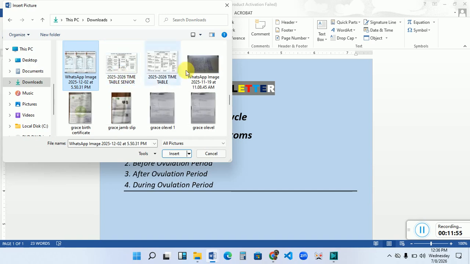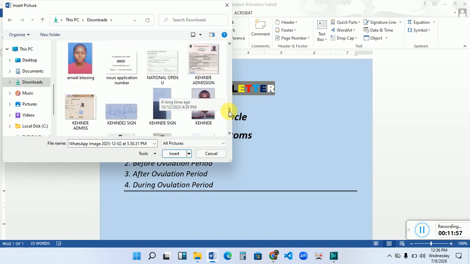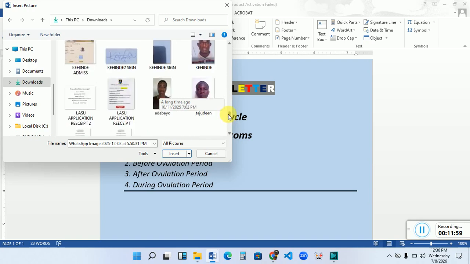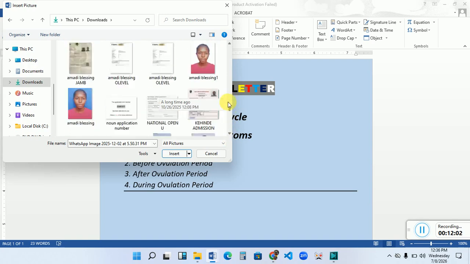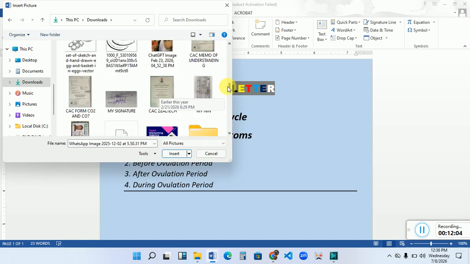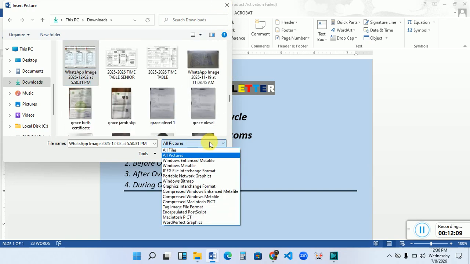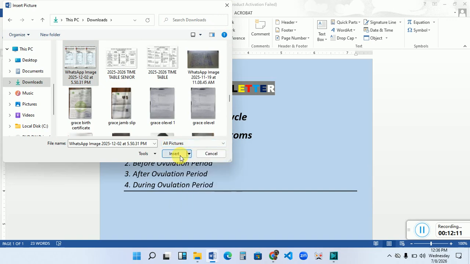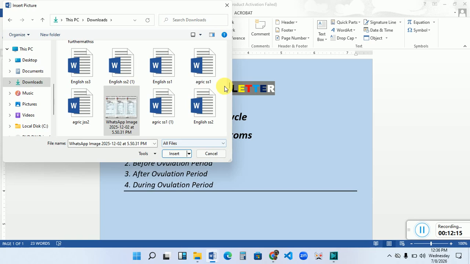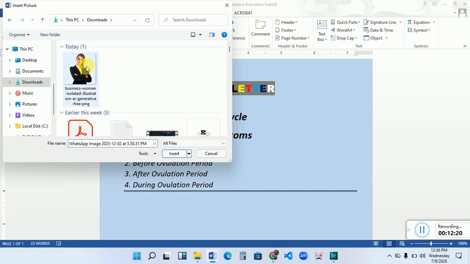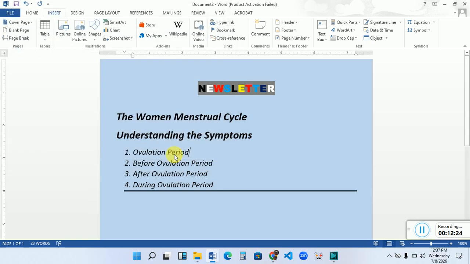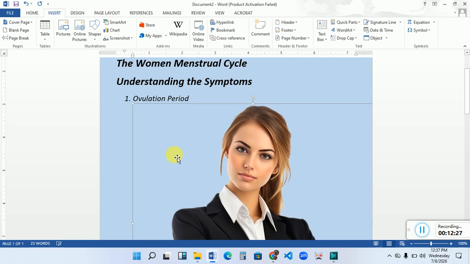Let me scroll there. It's showing there that the picture is there. So let me come here and see all pictures or files. Aha, see it here. Then insert. I think this one does not have a background, because I typed PNG.